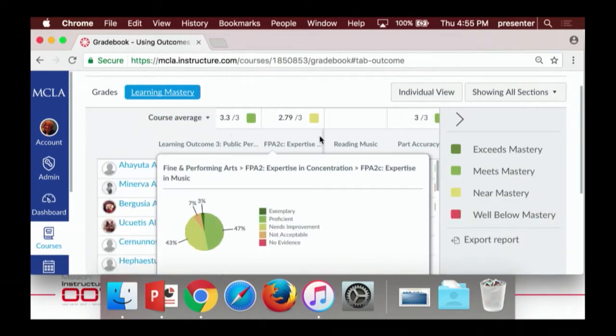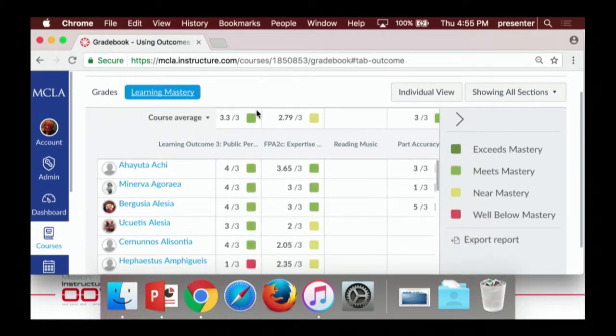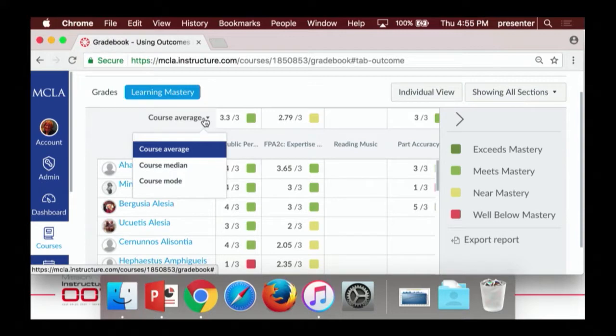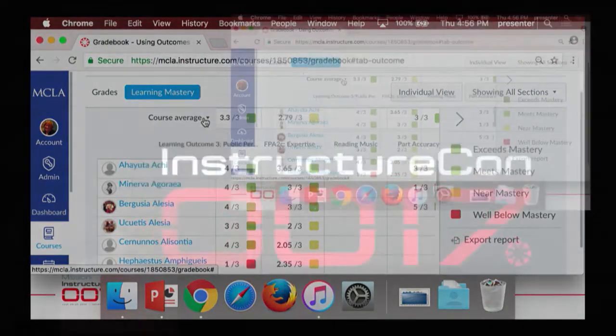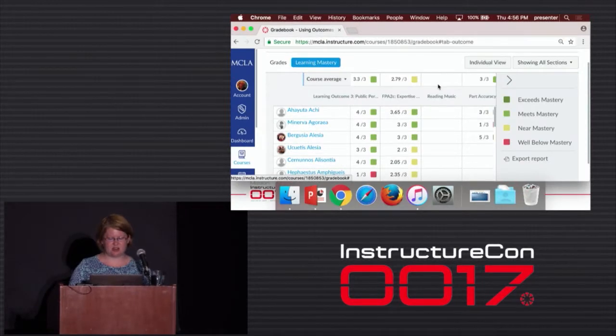Here you have all of the outcomes that you've put in your class. These are the ones that you've created yourself and the ones that you've imported from other sources, and they're all up at the top. You can calculate a bunch of different ways. You can do average, median, or mode. I usually like to do average. And it's color-coded at exceeds mastery, meets mastery, near mastery, and well below mastery.